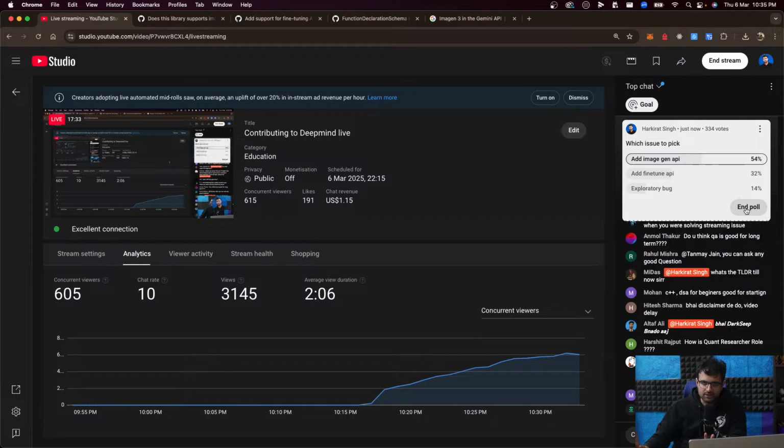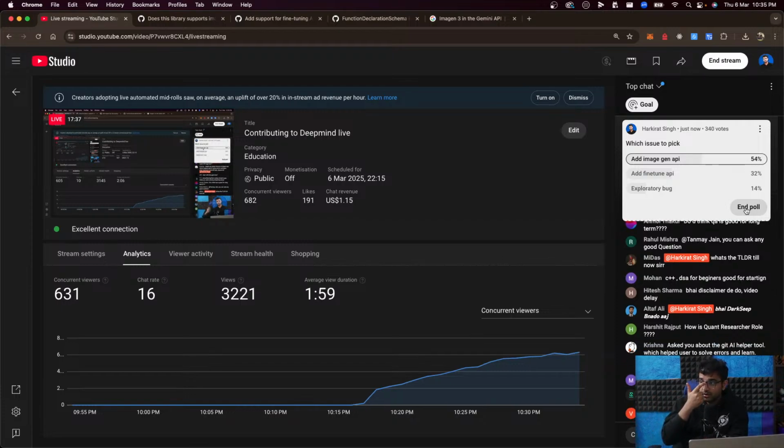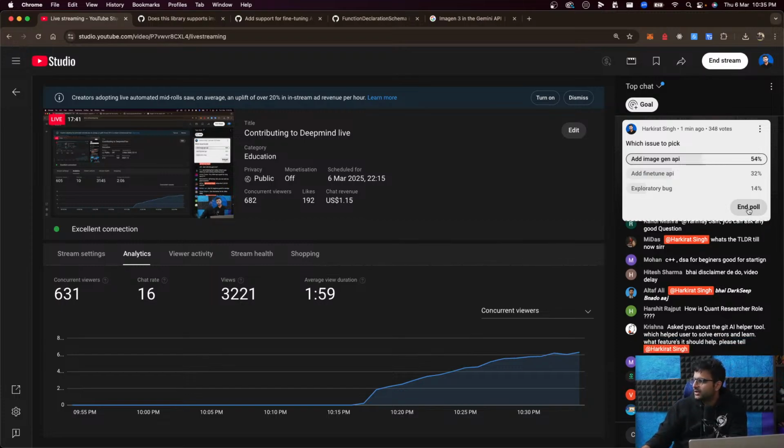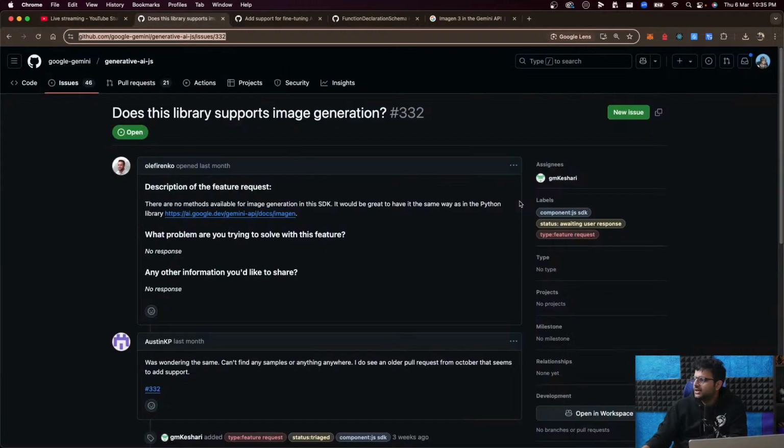Don't all create the same pull requests. Run away from this repository. This repository only has me and a few people, right? I am competing this year. I will apply to GSOC. So don't apply. I mean, I won't, but you get the idea. Don't apply here. Apply to a different one. Cool. The answer is the image generation API.